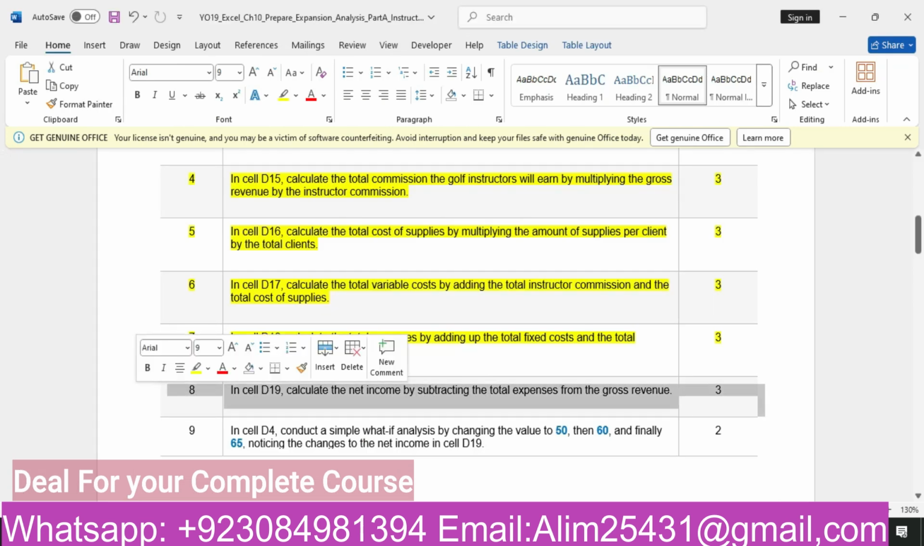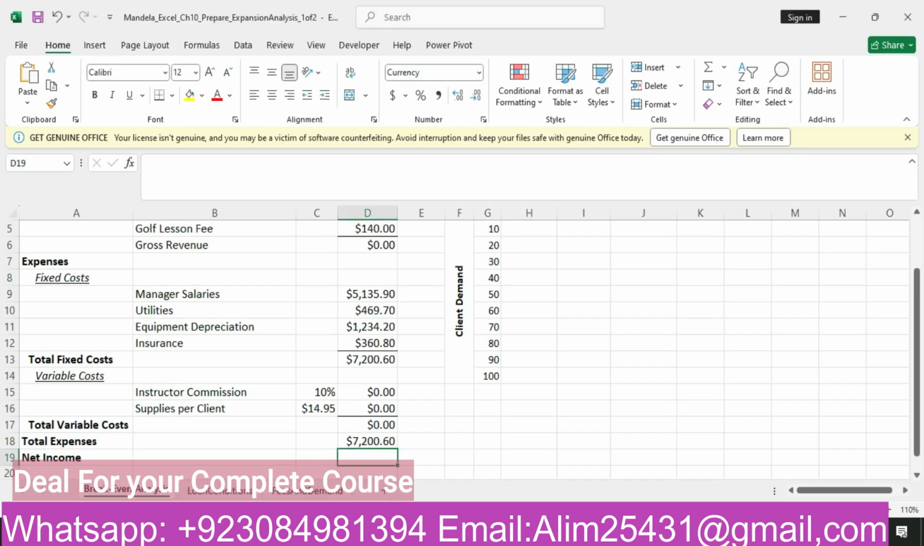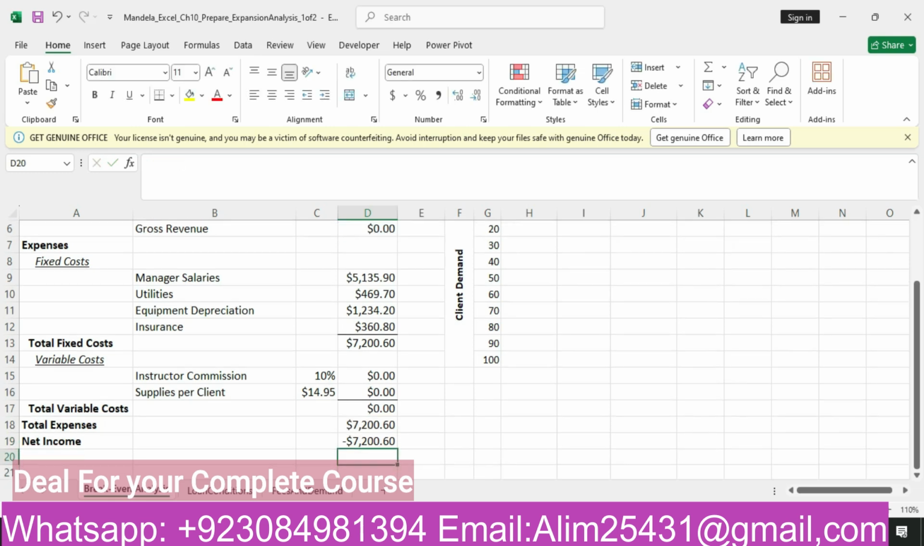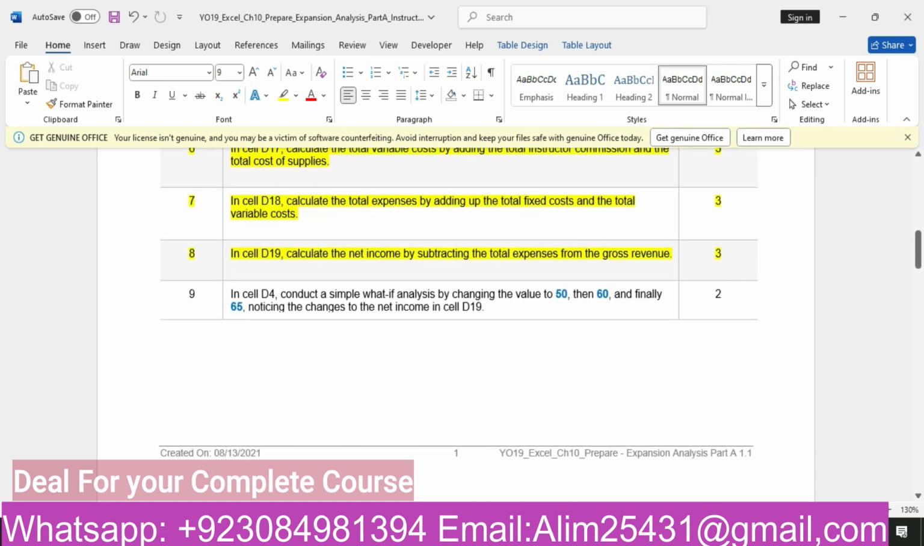And in the eighth step, what is he asking? In the cell D19, calculate the net income by subtracting the total expense from the gross revenue. So we will calculate here: total gross revenue minus total expense. So it is our result as a net income, subtracting the total expense from the gross revenue. That's our eighth step. In our ninth step, what is he asking?